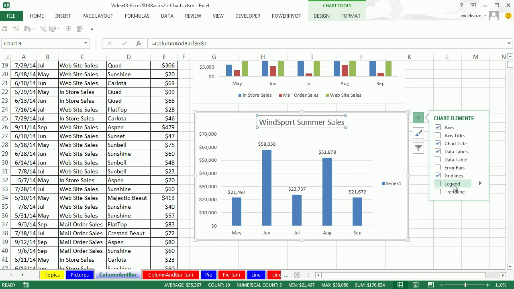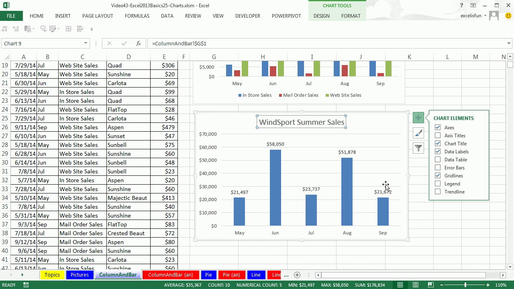There's some other elements we could add. Oh, that's how you add a legend. We do not need a legend. That's chart junk. Or trend line. That's for a different type of chart. So a bunch of chart elements, and this is actually a really big improvement over earlier versions. These items used to be up in the ribbons, and they were really hard to find. Now they're right next to the chart.